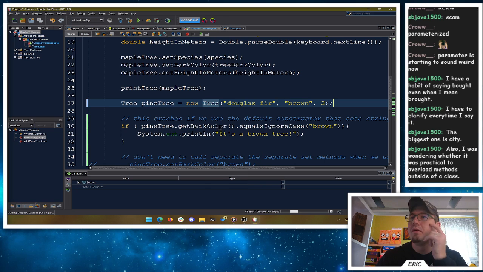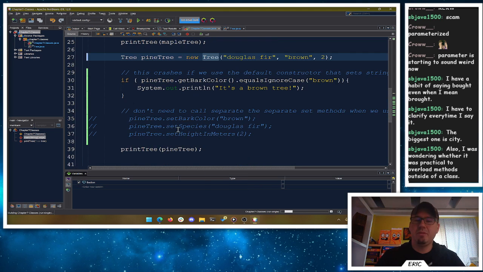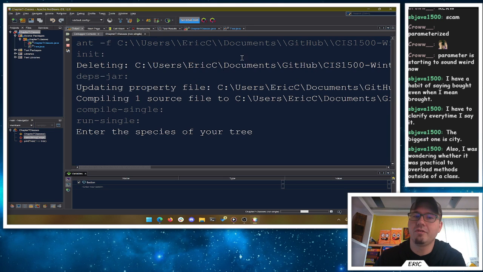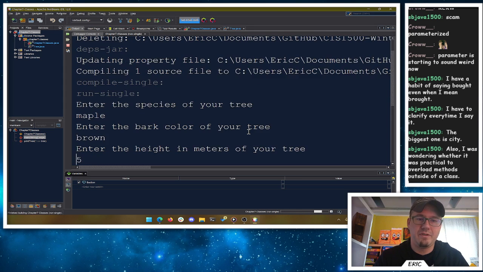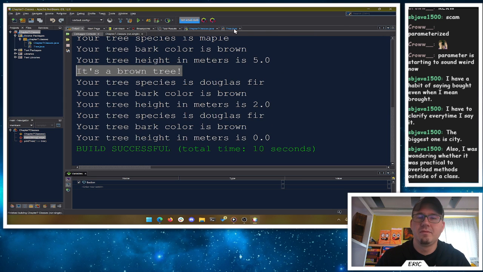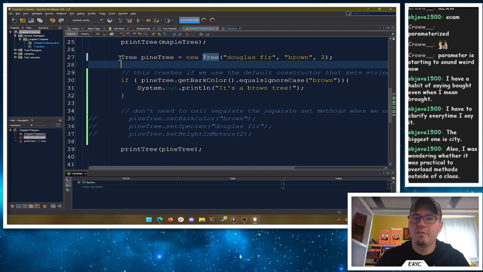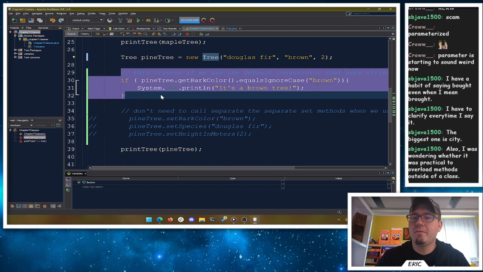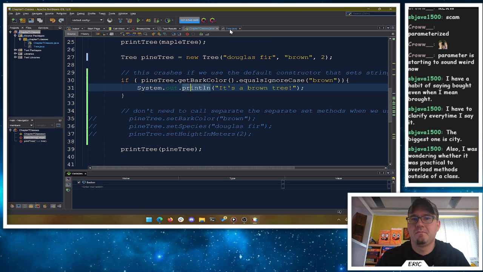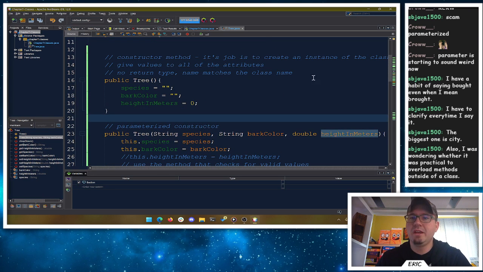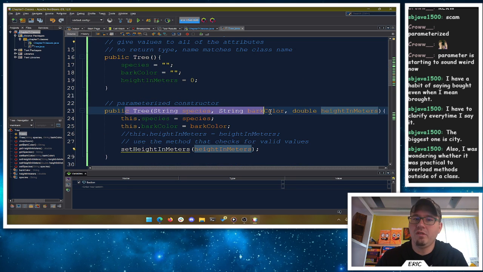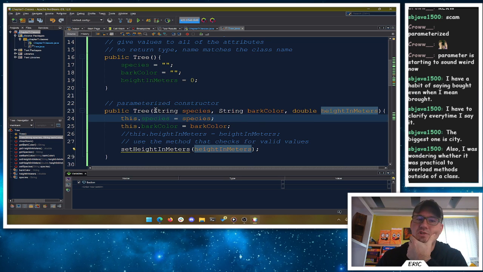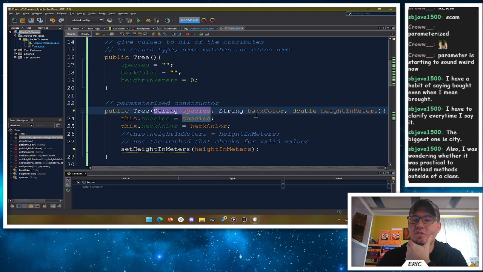We run this one now. It's just saving us a little bit of typing. This is a little faster, to just give it arguments. This was a maple, that was brown, it was 5 meters tall. And look, we have a brown tree now. So we made an instance of a pine tree, gave it brown, and right off the bat we could check to see what its color was. So the constructor is still doing the same job. It's giving values to all the attributes. In this case, we're just setting them to the arguments we were given. I'm saying, sure, if you know the species, bark color, and height, we'll just take them here.